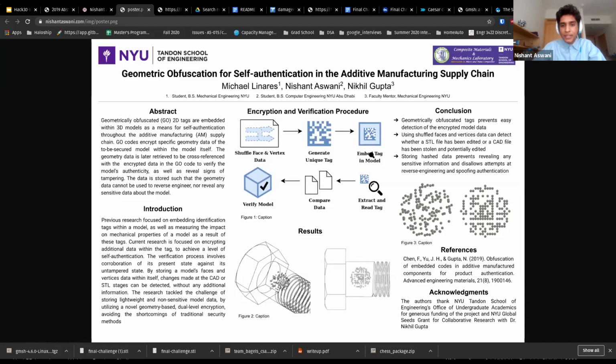And so these are the very basic steps that we went through. This is the description of our system. But this was our work over the summer, and we extracted some of these ideas to design the Hack3D challenge.